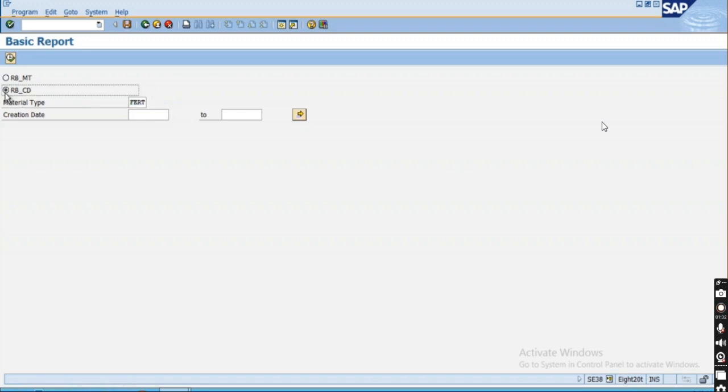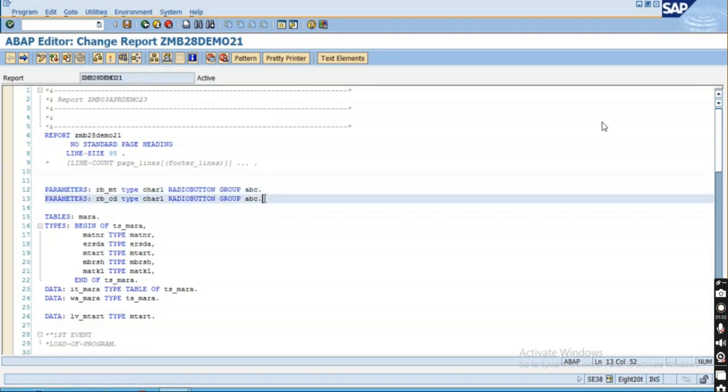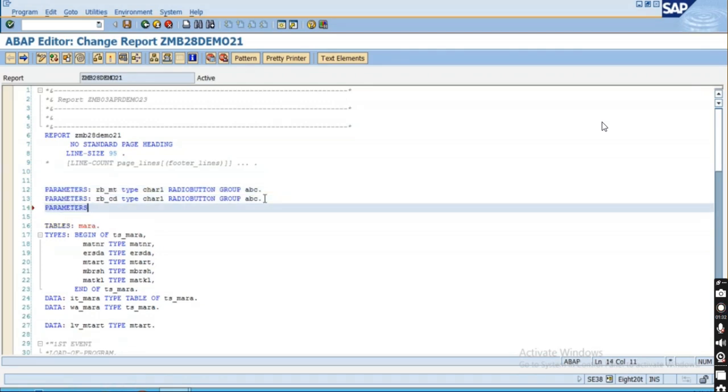If I select the second one, only the creation date should be visible, and I will be able to supply the data. And if you want to give one more option, maybe based upon both criteria, then you can add that functionality too. So I'm going to give one more radio button over here, parameters RB underscore ALL, type char1, radio button group ABC. Like that also you can give.